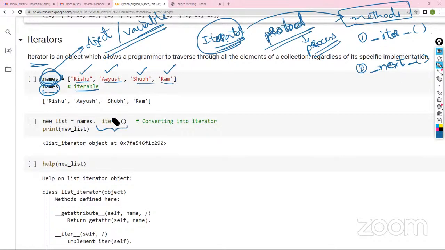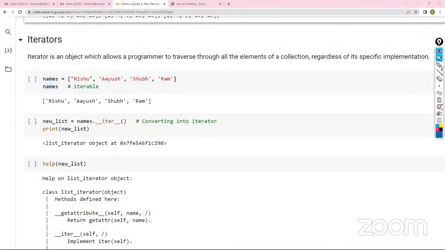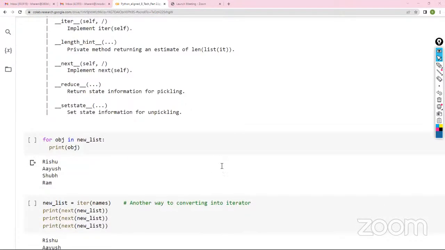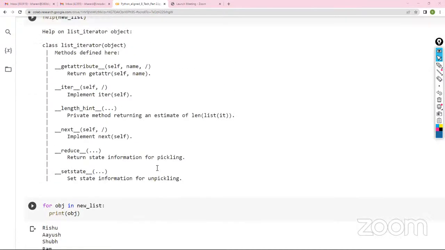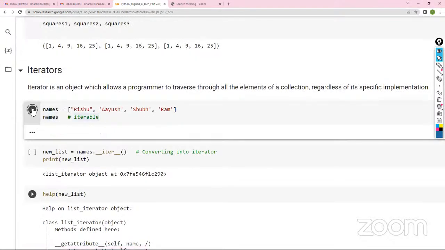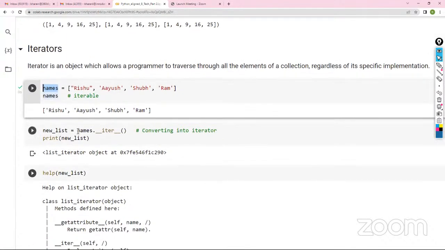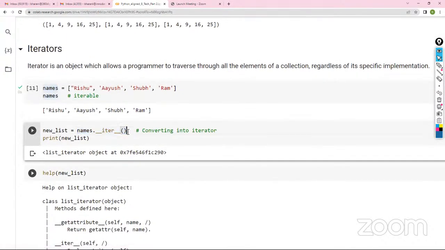Now, what does this iter method do? Or this specific function that you're seeing, iter, what does it do? Is what we need to understand. Here it is, iter. If I were to run this, you're creating an object or a variable called names. And when you say names dot iter, it is going to convert this object into an iterator. And you're going to assign these to another object or a variable called new list.